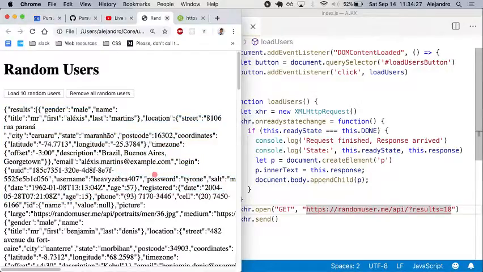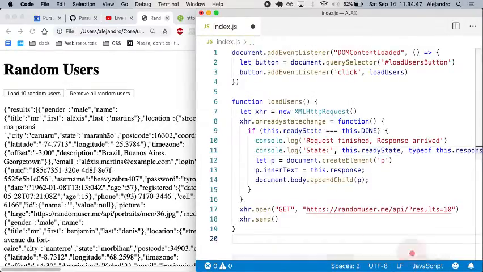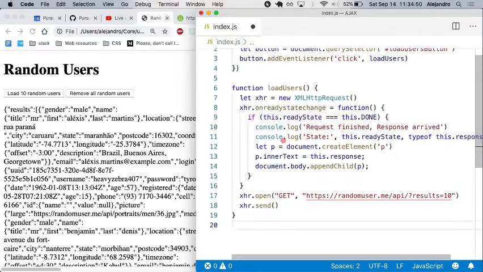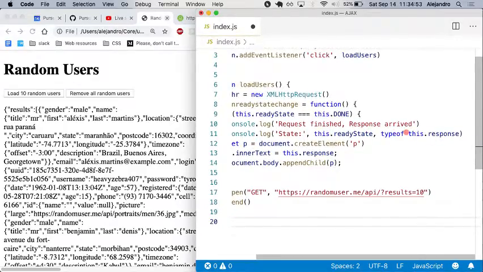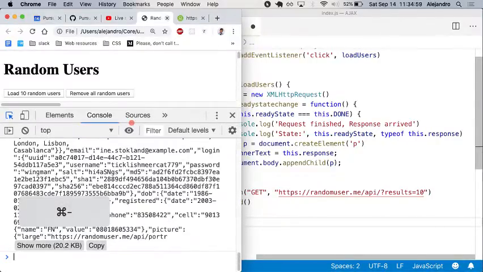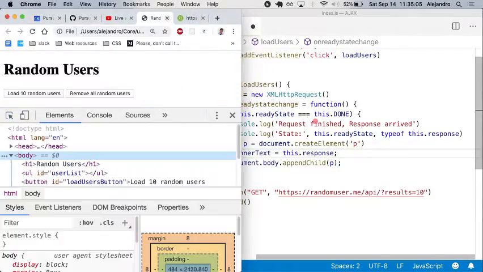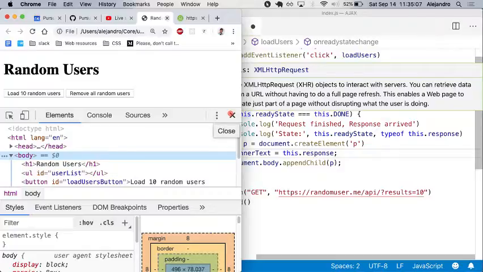Also, so here, this is JSON, right? And what do you think we're going to get if we do typeof this.response? Here I put in my console log typeof this.response, and then I have to open my console here and refresh this page. What do you think the type of the response is? Try to guess.